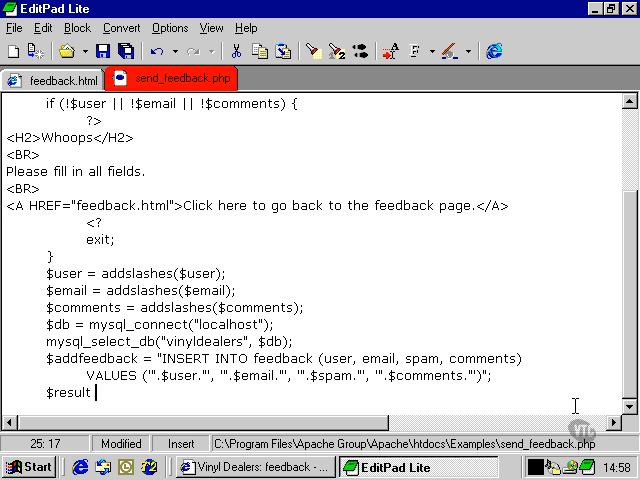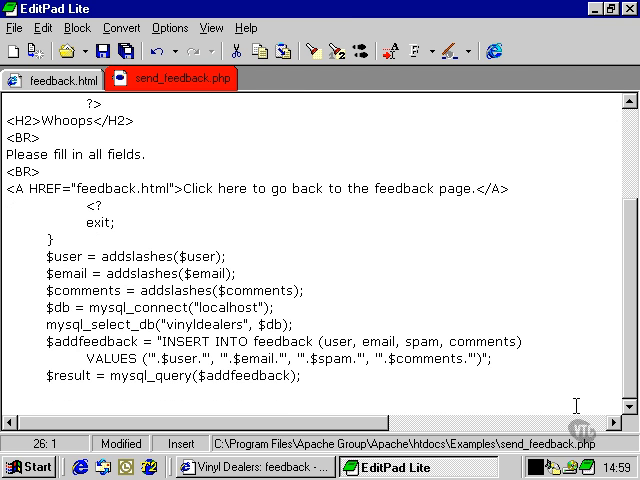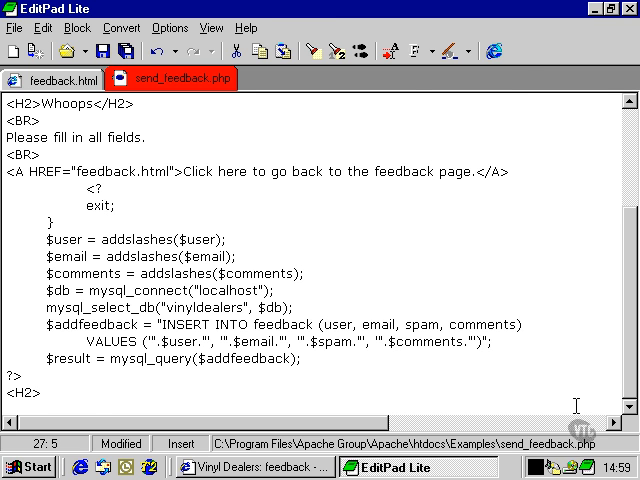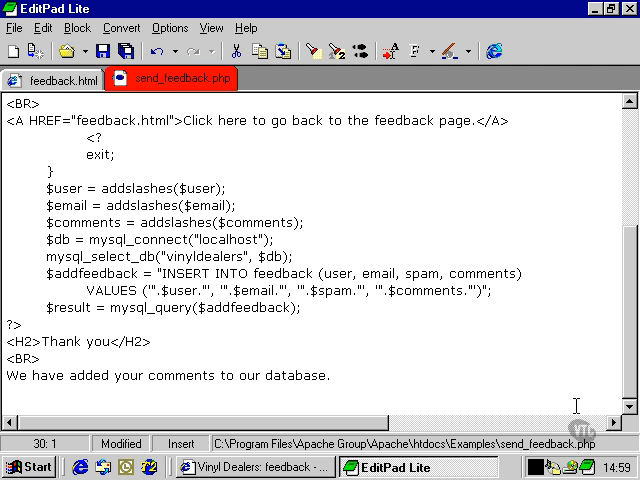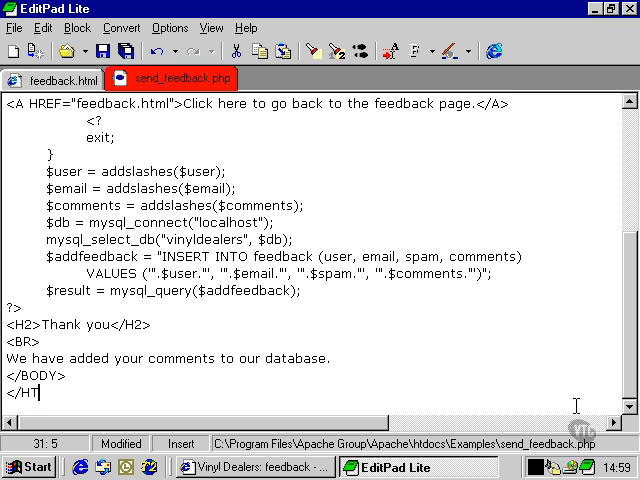Next we're going to run that query just like all the other queries we've worked with before. And then we're going to close out the PHP script again, and we're going to put on a little message at the end to let the user know that their data has been successfully added to our database. Now there's no error checking as yet to make sure that that really has been added to the database. We'll look at that in a later chapter because that's a whole other can of worms.